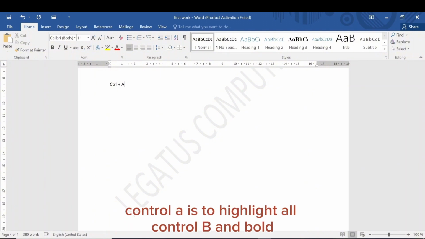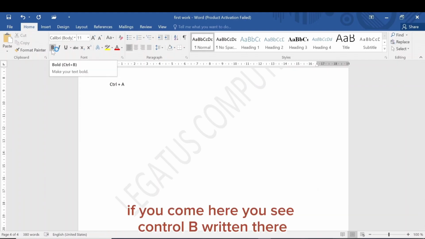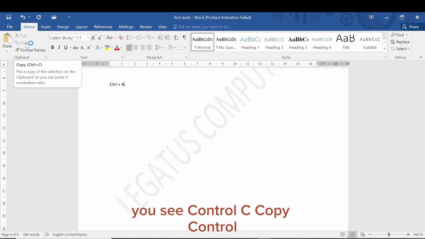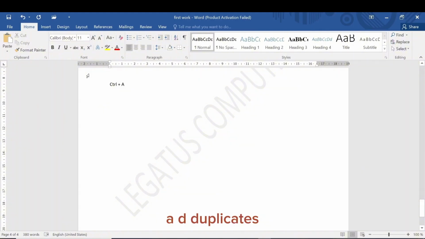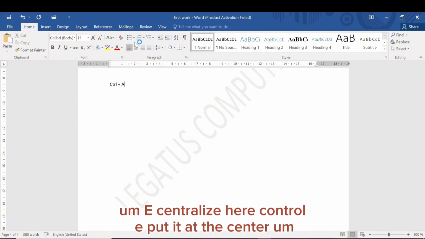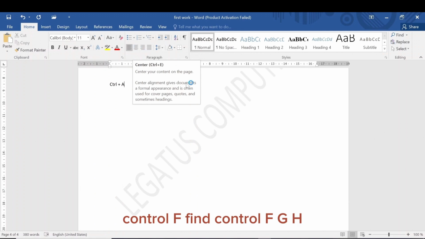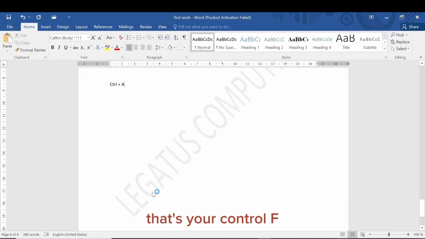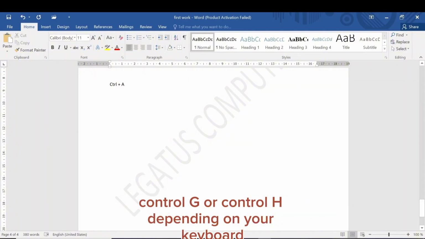Control B, bold. If you come here, you see Control B written there. Control B, bold, and Control C, copy. If you come to this copy, you see Control C, copy. Control D, duplicate. E, centralize. Here, Control E, put it at the center. Control F, find. Control F, G, H is just this find and replace here.